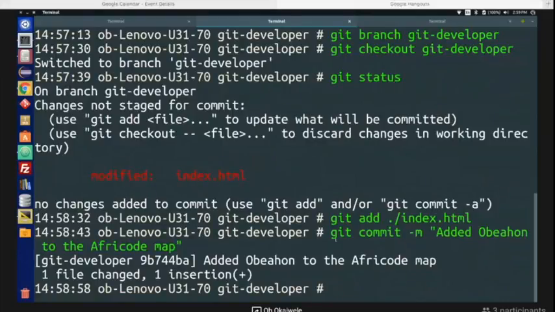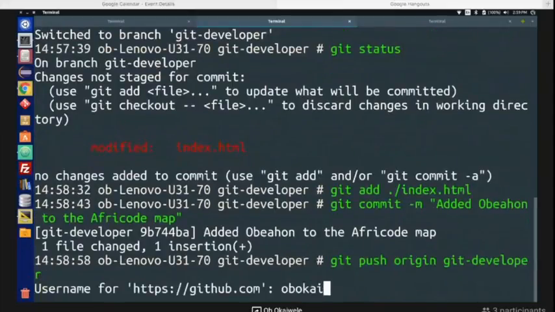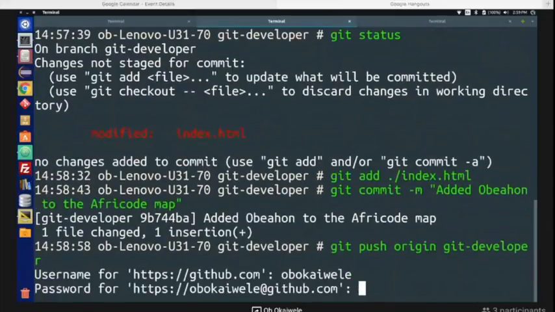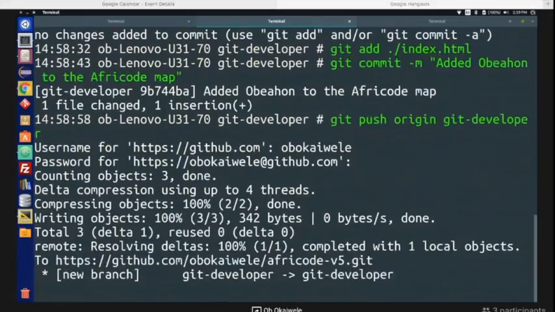So now we want to save this to GitHub. But remember, we're working on a Git developer branch. So what we do is git push origin, but instead of using master, we say git developer. It asks for my credentials again, and I'll put that in. So now I have saved my changes. But that's not the final step.